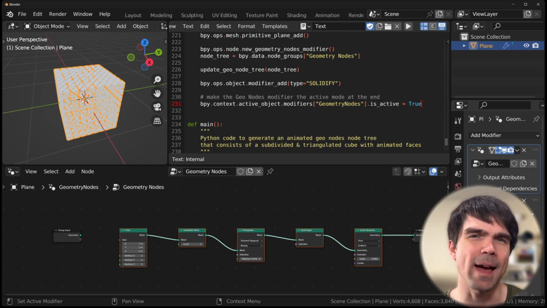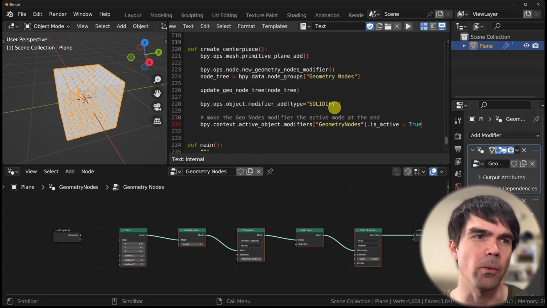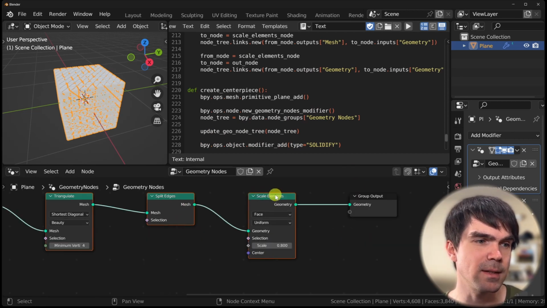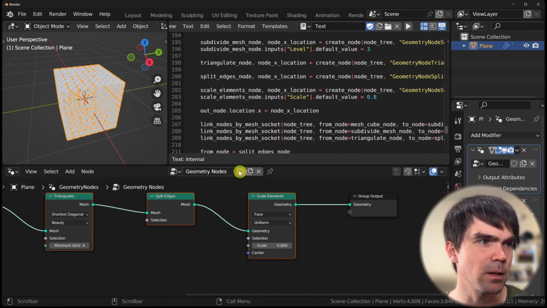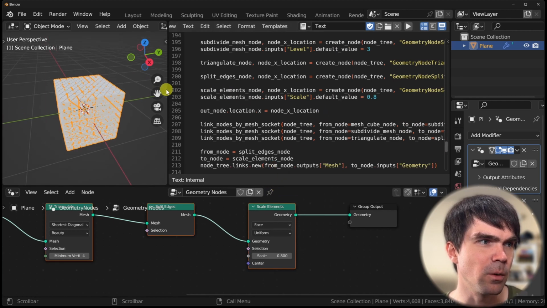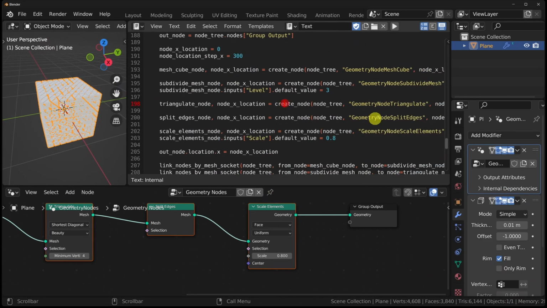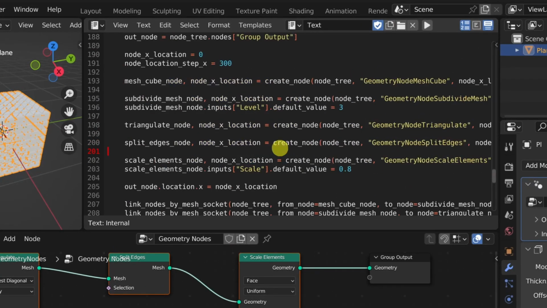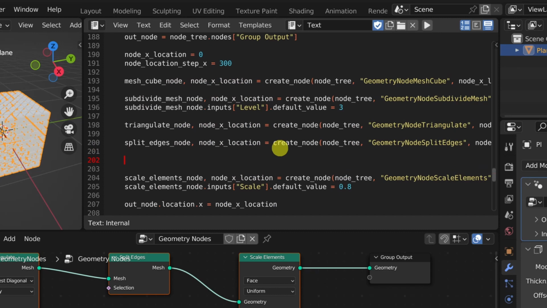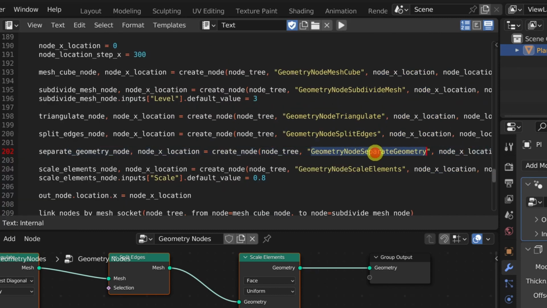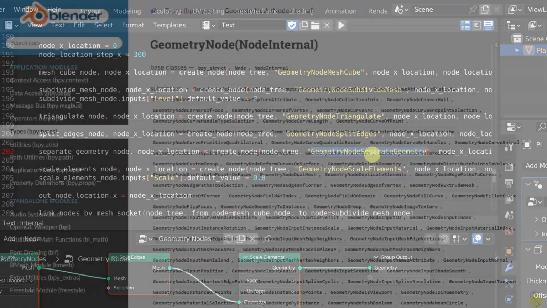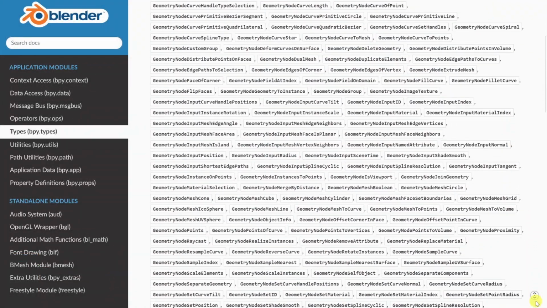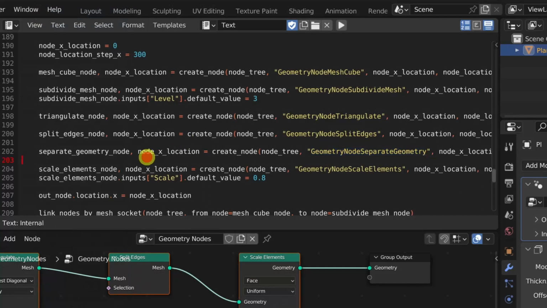Let's start off by adding a separate geometry node right between the split edges and the scale elements. Let's go up here and find that piece of code where we need to add this code. So this is the split edges and this is the scale elements, and I'm going to add that node right here. And here's the code. Again, I'm looking up the name of the type of this geometry node in Blender's documentation, and I'm doing exactly the same thing that we did with the other nodes before.